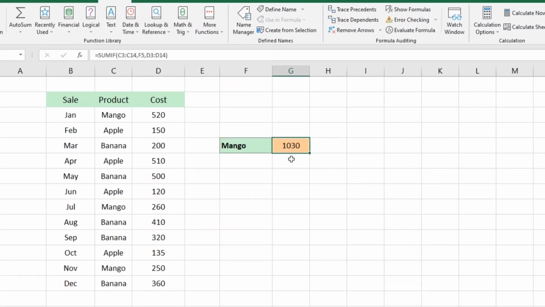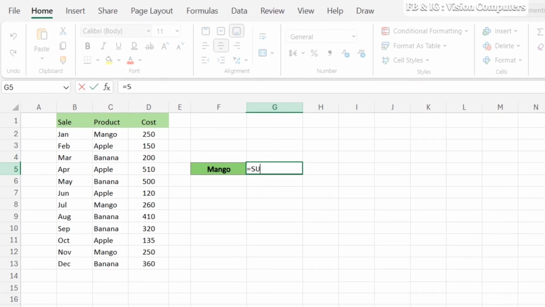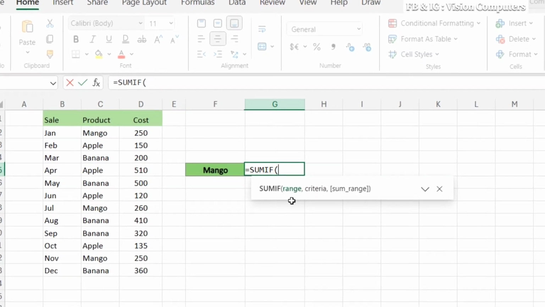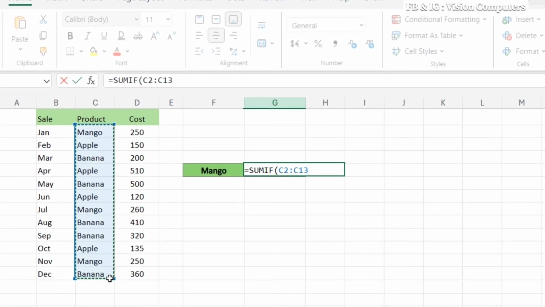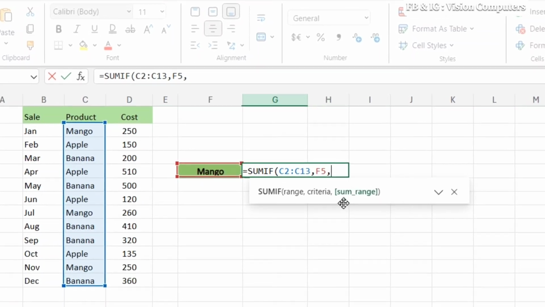Now let's move on to the second method. Select Cell, press equals, SUMIF function. Select Range. Comma, choose Criteria. Select Sum Ranges.